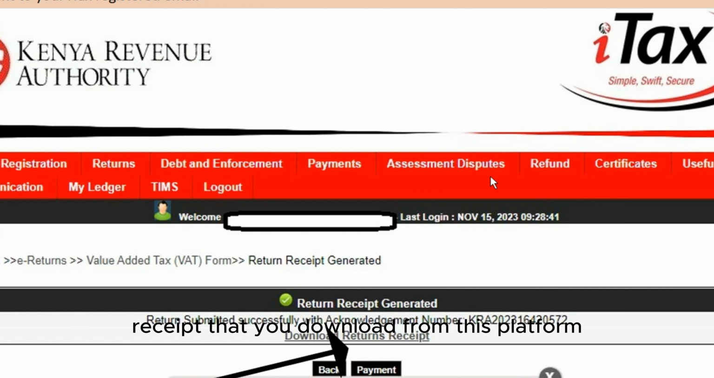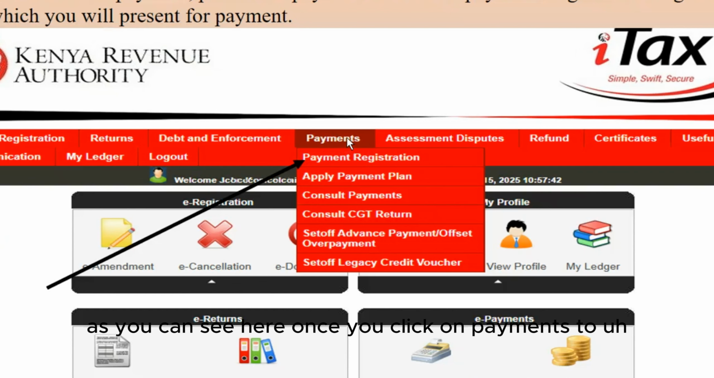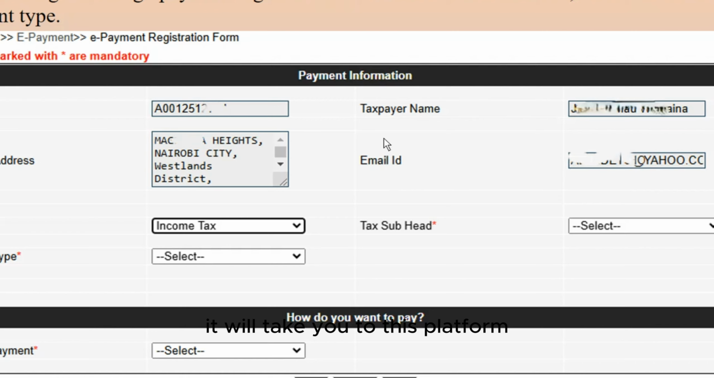Once you download the return receipt, there's another procedure for how you make the payment. You cannot use the receipt that you download from this platform to pay the money. So you go back home and then you go to payments, as you can see here. Once you click on payments, you have to select payment registration, because you have to register the payment that you've just filed. You click on payment registration, it will take you to this platform. The PIN, taxpayer's name, address and email would have been populated. The tax head, of course, is income tax, and for the tax sub head, you have to select rental income.